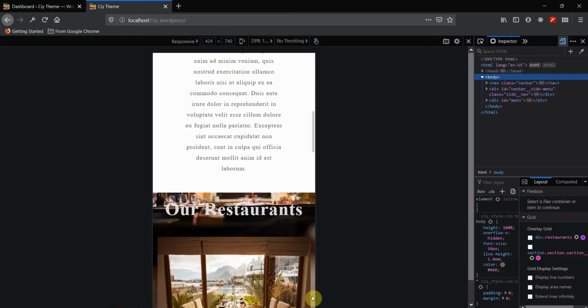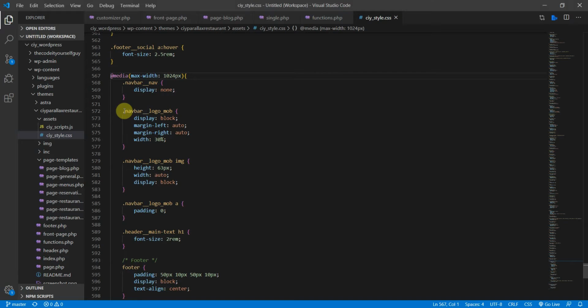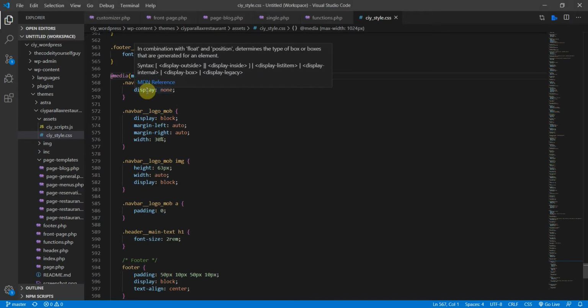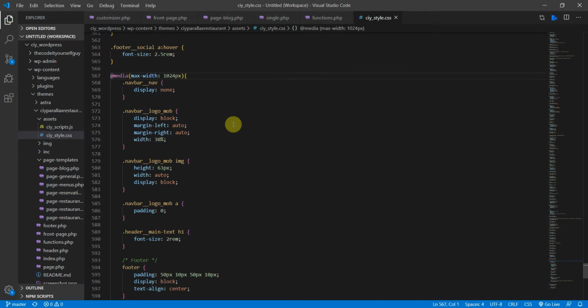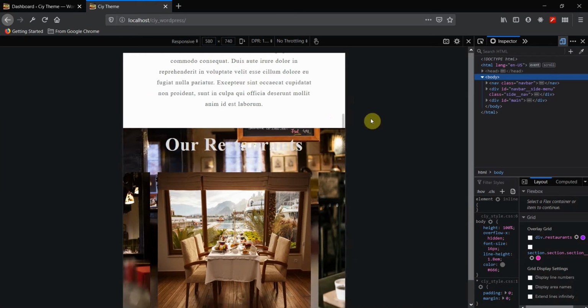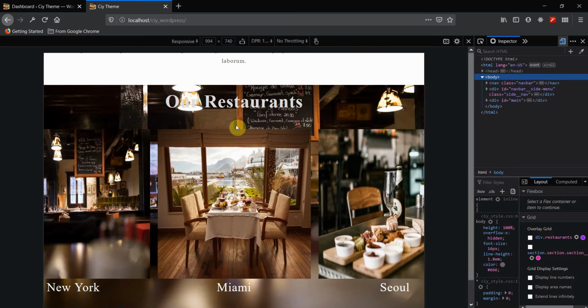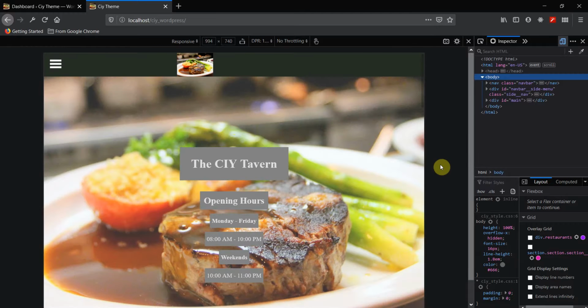All right, so let's go back to our style sheet. And in the previous video, I started to create the media queries. So the media queries here has a max width of 1024 pixels. And what that means is that if we have the pixels up here, this is the width. So if I drag it here to 1024, we can have a look at the menu, because that's what it is.